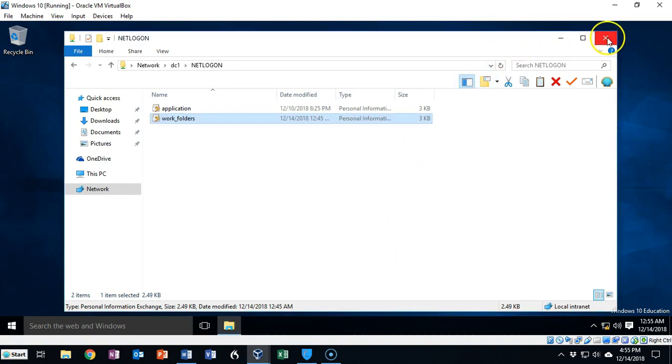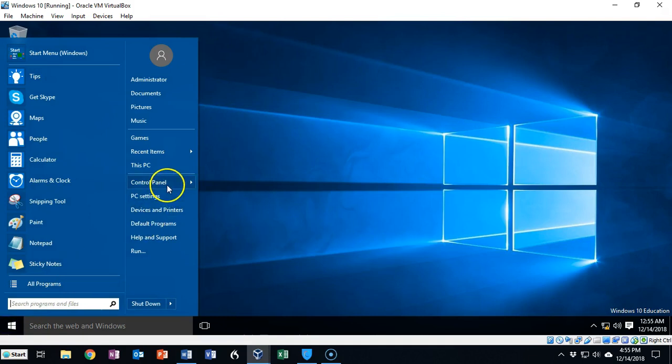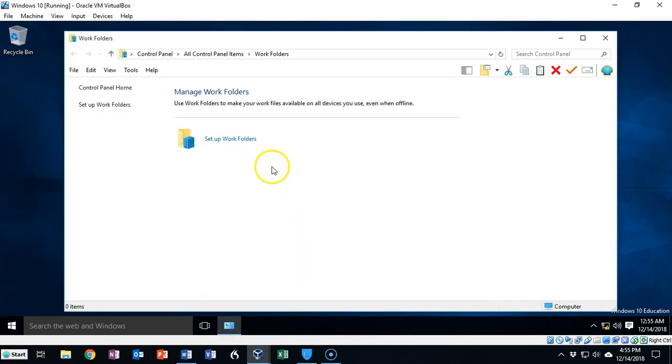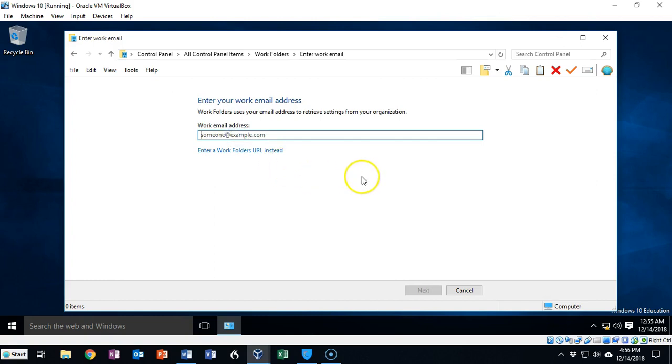Now we can go back and we can complete the installation of work folders on this machine. So let's go ahead and click on that start button. Let's go back to the control panel. See if we scroll all the way down here and we find work folders. Let's go ahead and run set up work folders one more time. And we're going to select enter a work folders URL instead.